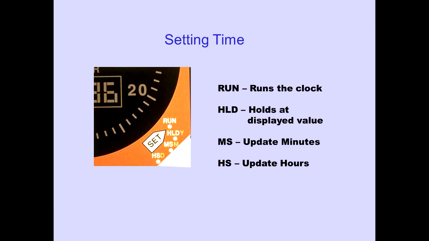The set switch is used to set desired time. If GMT is displayed, the run position runs the clock. The hold position holds the clock at the displayed value. The minutes slew MS position updates GMT minutes. And the hours slew HS position updates GMT hours.